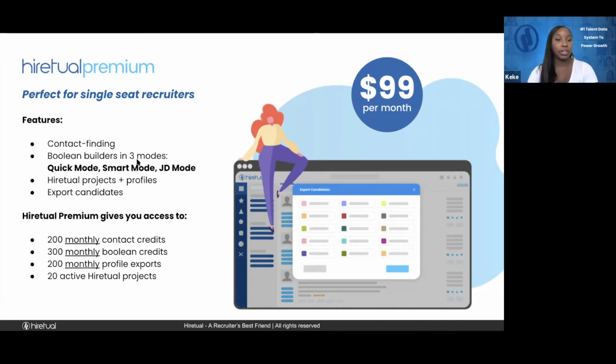In regards to what you get access to, you'll get 200 monthly contact credits, you'll get 300 monthly Boolean credits, 200 monthly profile exports, and 20 active Hiretual projects. And it is $99 per month, but if you get it set up for annually, it would only be $79.